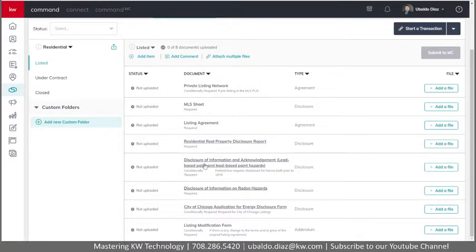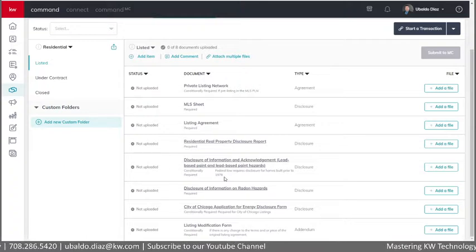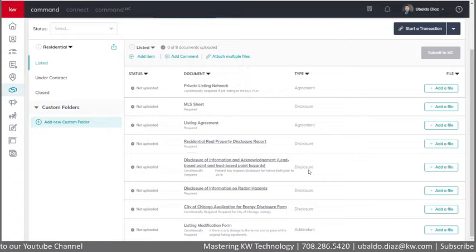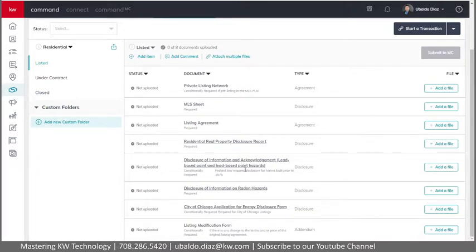And the next one is conditional. So you'll see here, conditionally required. It is only required if the property you're selling was built prior to 1978. If it was built after 1978, you don't have to worry about this particular form. However, if based on the MLS sheet and public record, it shows that this property was built prior to 1978 and you don't have one included, your file will get rejected. So make sure that you pay attention to the notes.